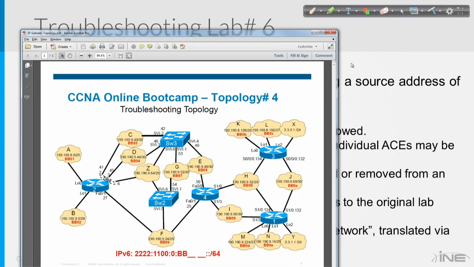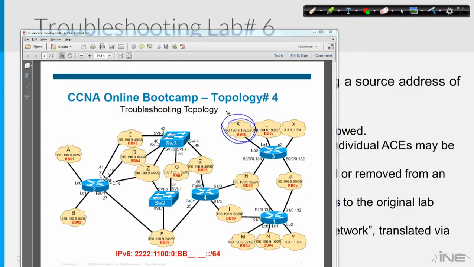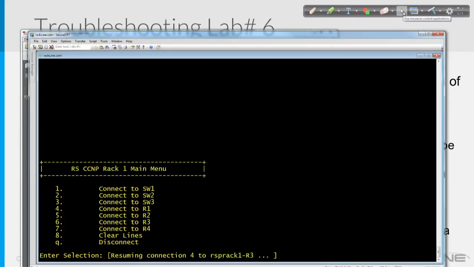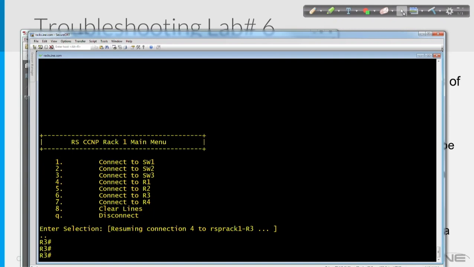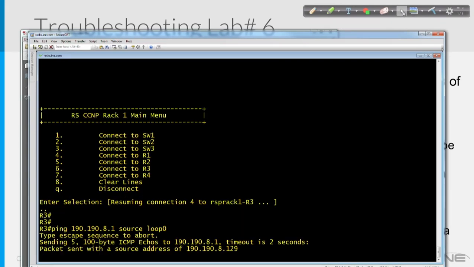So just to show that to you graphically, what we're talking about is R3 sourcing its pings from here is not able to get those pings to here. So let's try that out and see if that is actually the case. So we'll go here onto R3 and we'll do a ping sourced from loopback 0, and we can see that that ping fails, just like the problem says.